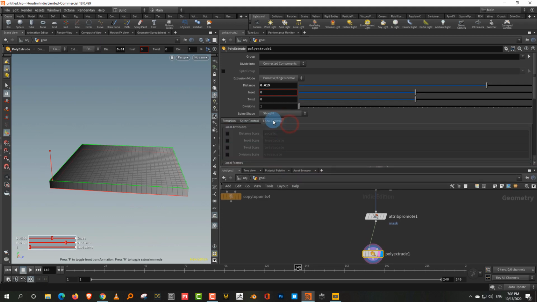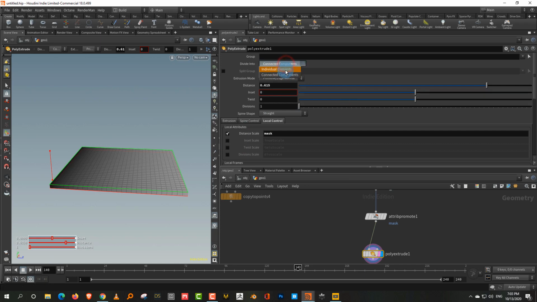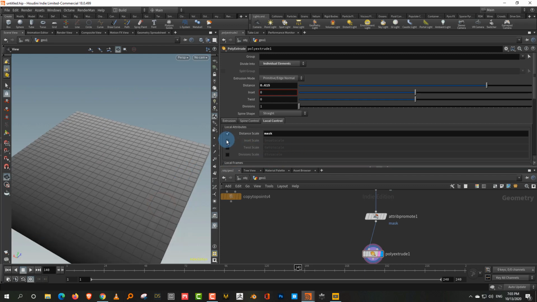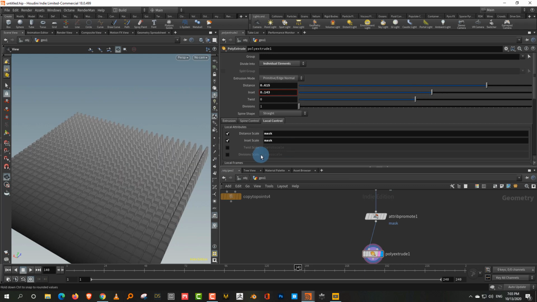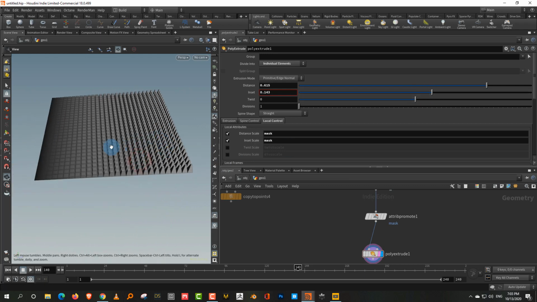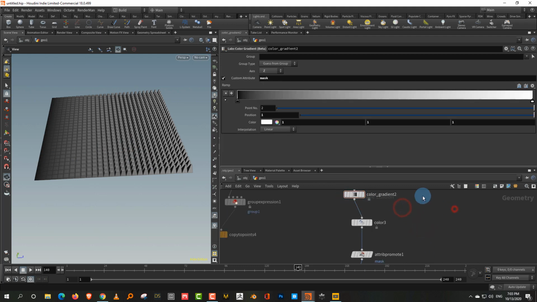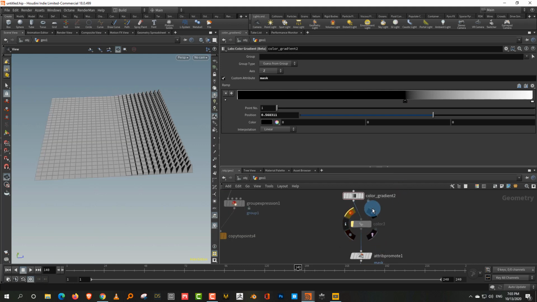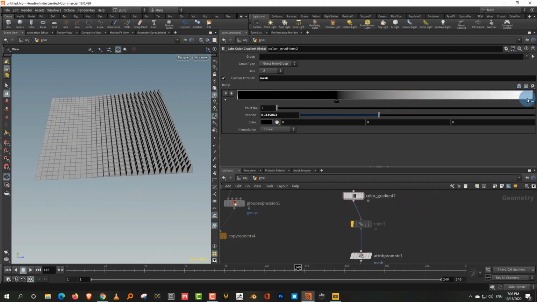Come into local control, set distance scale to mask, and nothing will happen. Why? Because if it's kept to connected components, it doesn't work. So it has to be kept to individual elements and then it works. Okay, so there you go. If I also do this same thing for the inset and I set it to mask and give it some inset value, see, wherever the gradient is, that has more, and then as it fades out, it has less. If I come back to my color gradient and make adjustments, see, I'll bypass the color. We don't need it anymore. That was just for visualization, but there you go. So you can do stuff like this.